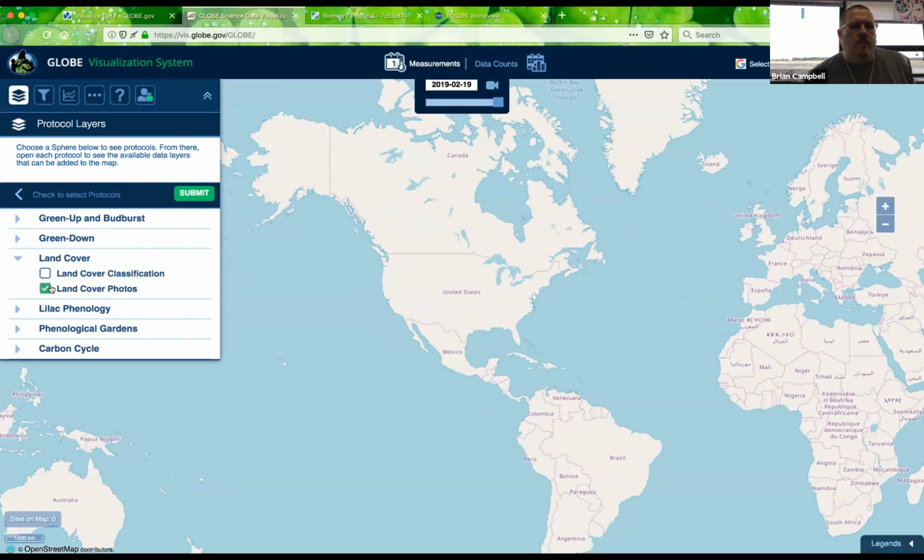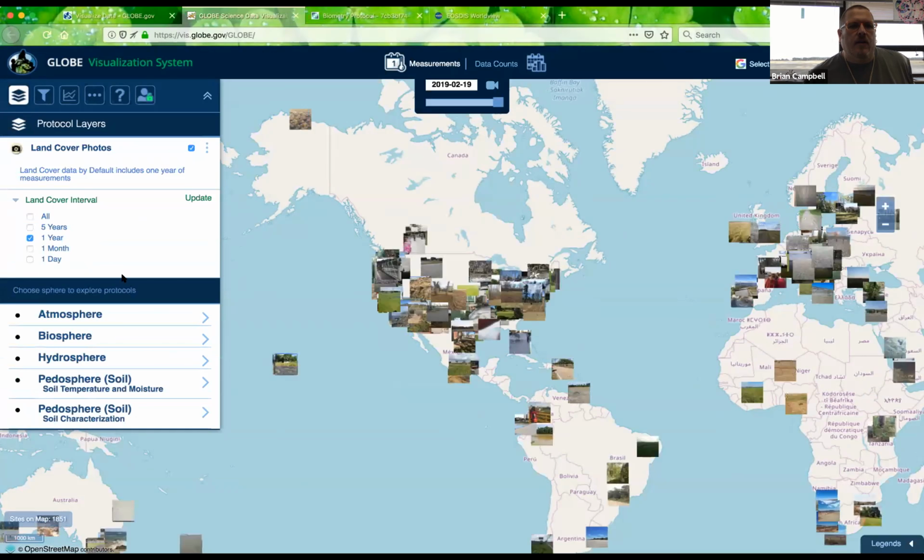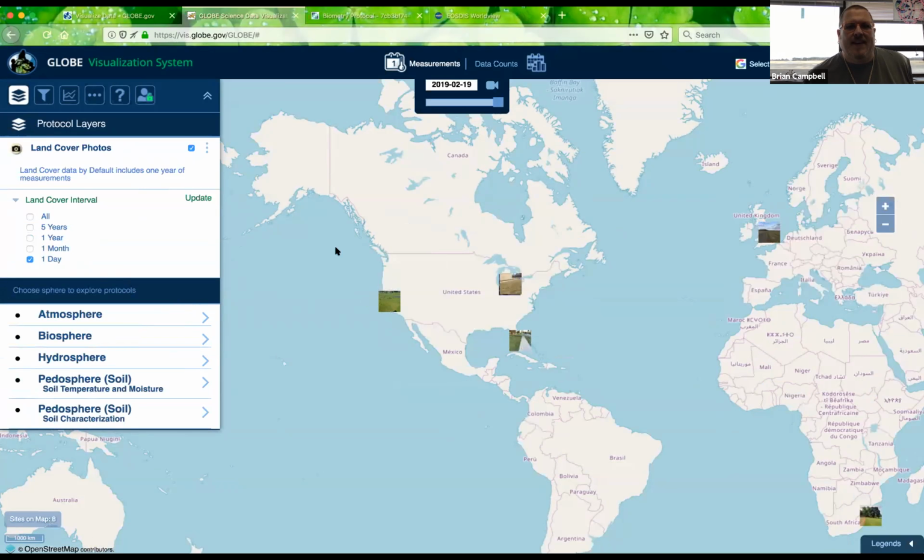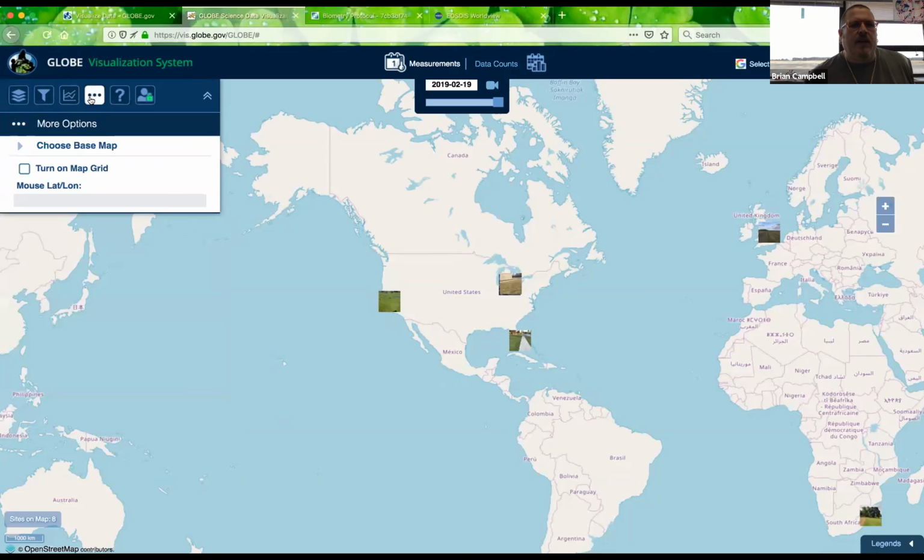Then we'll hit submit, and that gives us the 1 year. We'll do the 1 day and do an update. The 1 year covers a lot of the map. If you can see here, and it's not labeled very well, over to the right of the data layer and protocol layers, you have these 3 dots, and if you click on that, that's where you can choose a base layer.